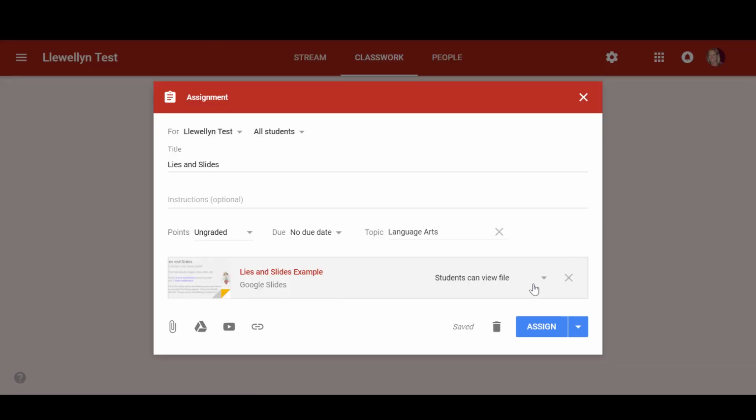So I'm ready to assign this, and I'm going to say students can edit file, so everyone's going to be able to edit that same file. No due date, all students, and just like announcements, you have the choice to assign it right away, to schedule it, or save it as a draft.